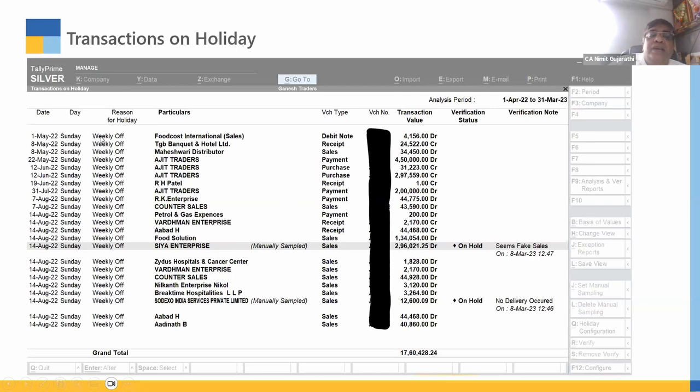So on a weekly off, whoever has come. Once I get this voucher, I can go to my edit log and see who has entered this voucher. So I can write whatever is needed. Based on this sampling of transactions on holidays, I can do further verification as an auditor. I can write my verification notes in this itself, and this can be exported. Any report in Tally can be exported directly to Excel.